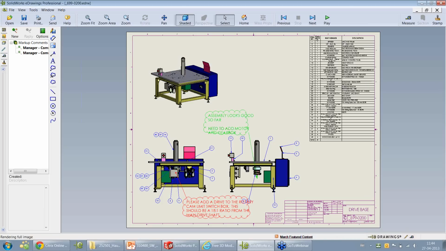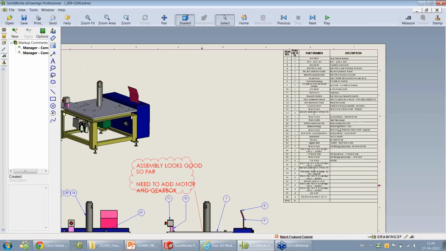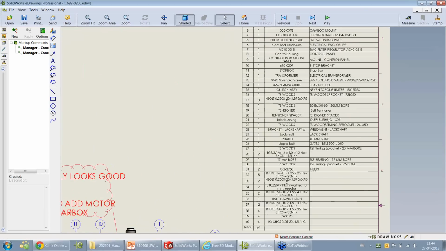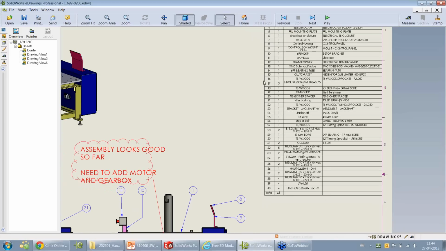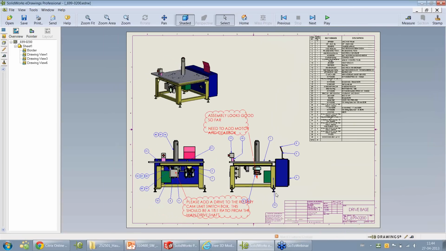In this I have an assembly drawing. You can see that I have a bill of materials. I have a total of 61 components of 40 different items, and then I have a couple of different views. You can see that there are some markups as well. So let's look into these markups.